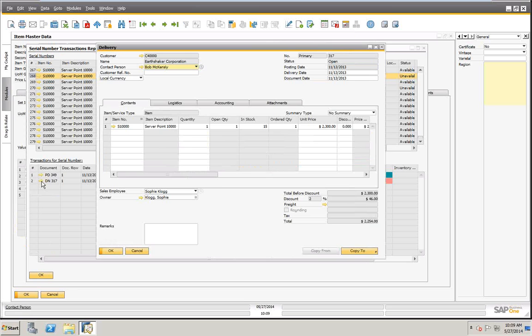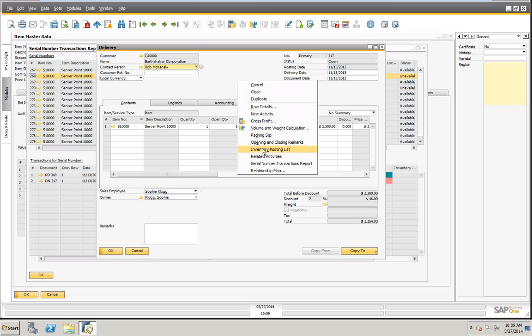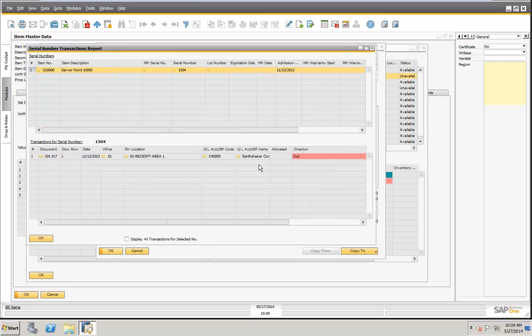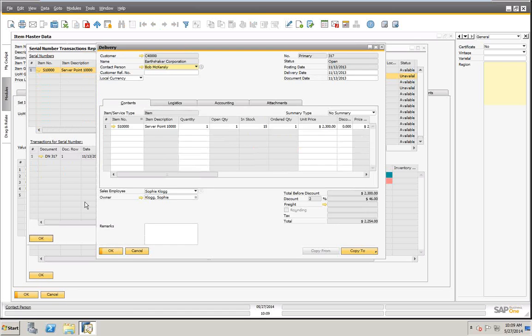If we look at the out, again, you can see this went out on a delivery. You can see one of them went out on the delivery. And again, if we right-click, okay, so there's that 1504 that went out.